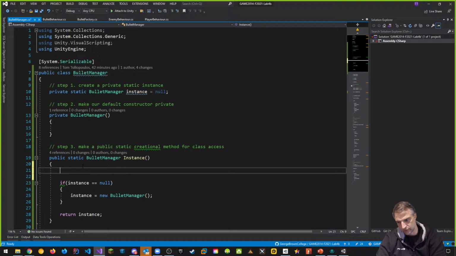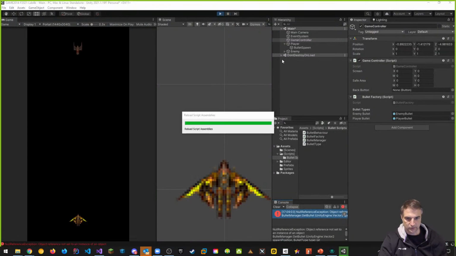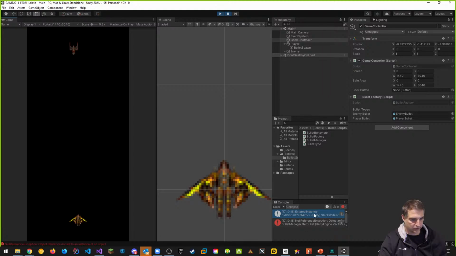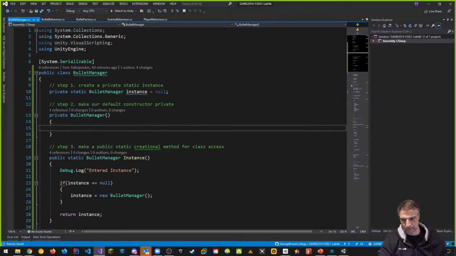Let's see that. So again, we'll go to debug.log. So we'll say new instance. Actually, we're not a new instance here. At this point, we entered instance. Okay. So we got to this point. Let's see if that's true. We're going to clear this up and press play. Hey, we entered instance. Just as we're about to fire, we had this null reference error. But we entered instance, which means we're inside of our BulletManager and we came to this point.